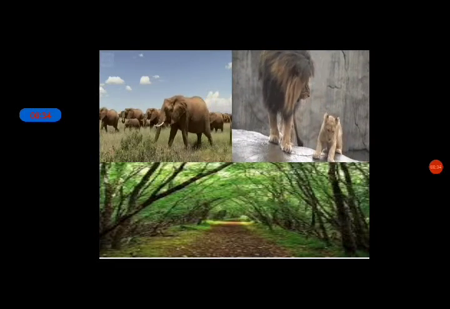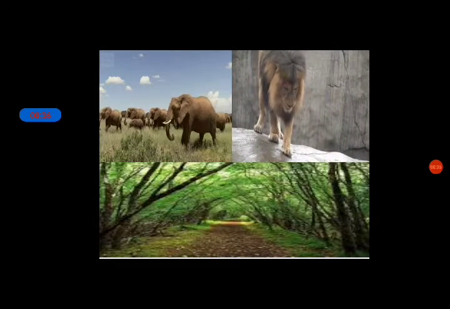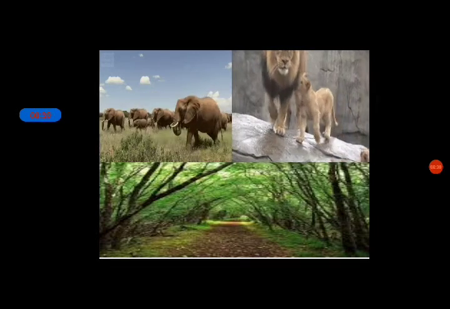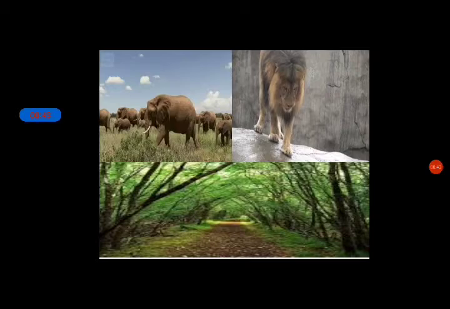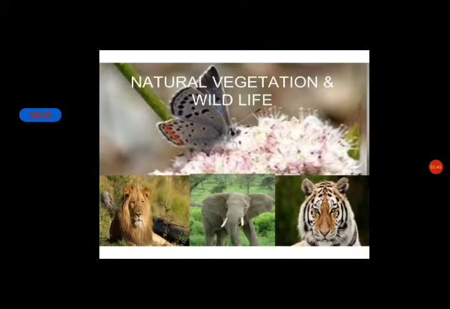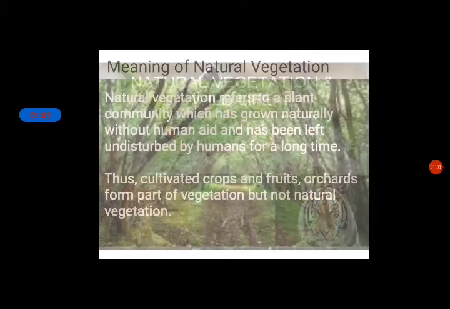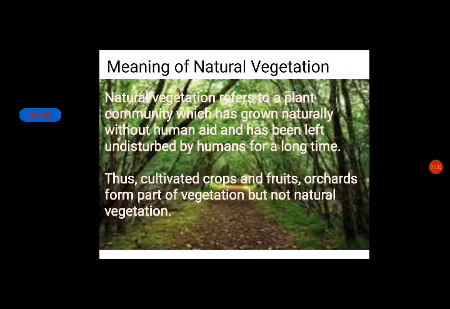Students, can you see that the animals and the plants are not the same? Whenever you travel to a different state, have you noticed that the plants and animals everywhere are not the same? At first, students, can you tell me what is natural vegetation?